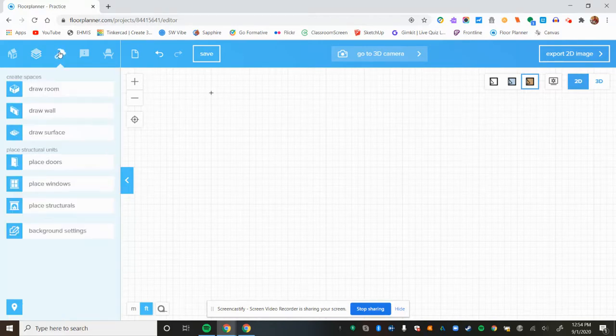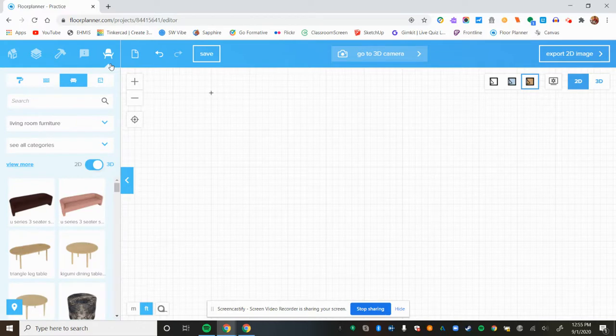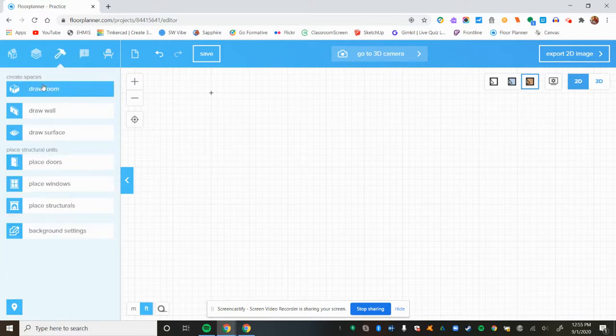The ones we're going to be using the most would be this one right here with the hammer. That's where we start building. We can draw rooms, walls, surfaces. We can put doors, windows, structural things in place, and then background settings as well. If you click on this little thing right here, this is the label button. So we can set room types, place a label symbol, draw a line, and a dimension line as well. And then this one is basically furniture. There's a catalog of furniture where we can be placing things after we get to that point in our design. But right now we have to start out from square one, which would be drawing a room.